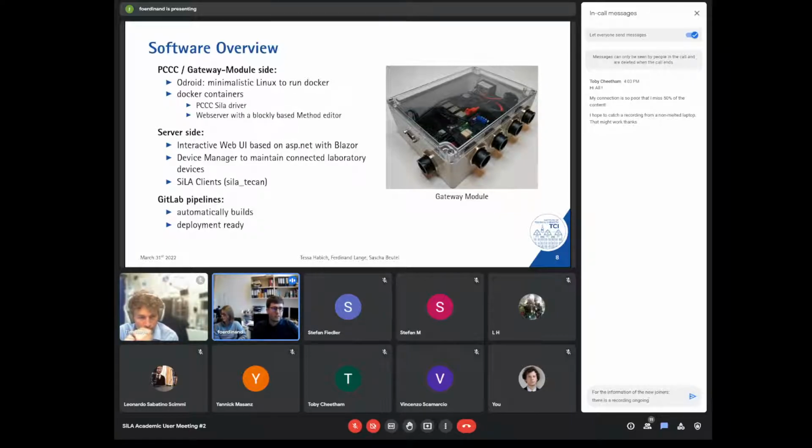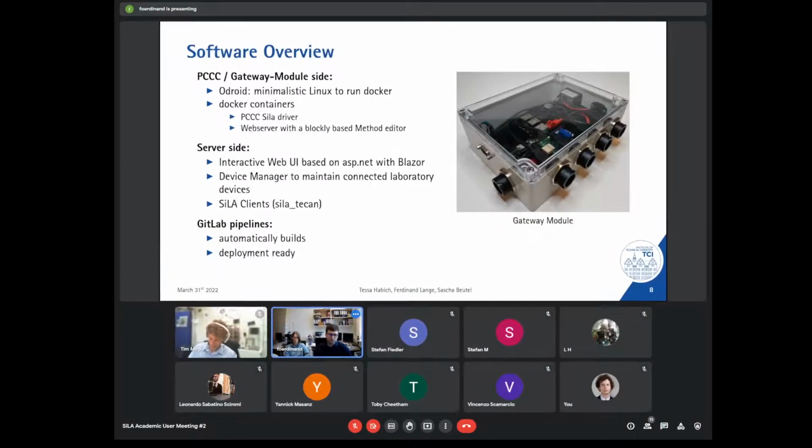Each of our SiLA services is provided by a Docker container, and for the PCC example, as Tessa mentioned before, we have 2 containers running, one for the SiLA driver and one for the spectrometer controlling, and one of them has an additional Blockly-based method editor to write new or modify methods that are controlling the PCC.